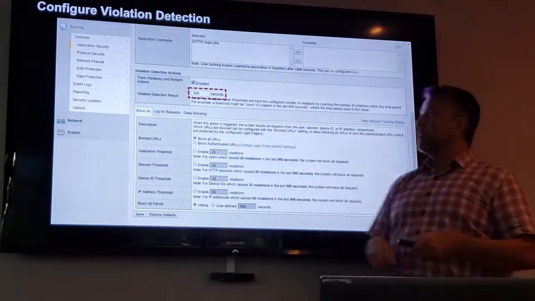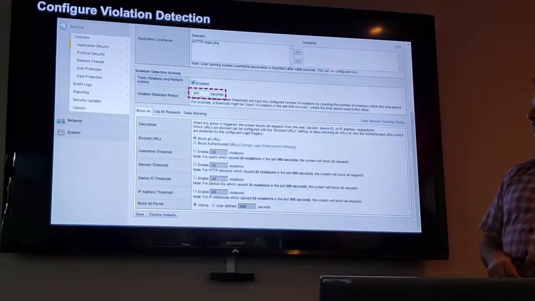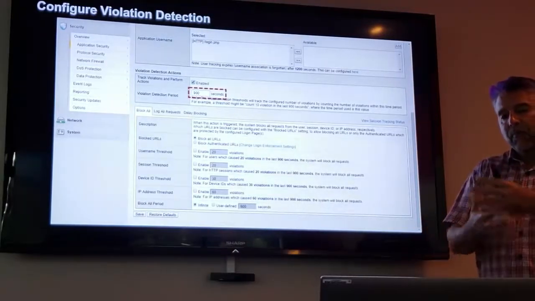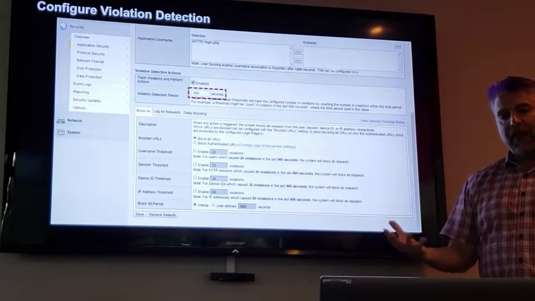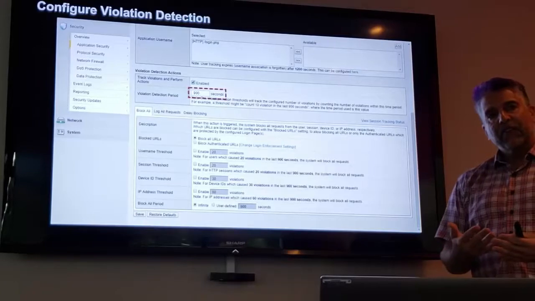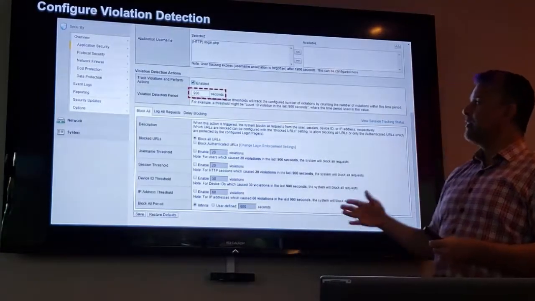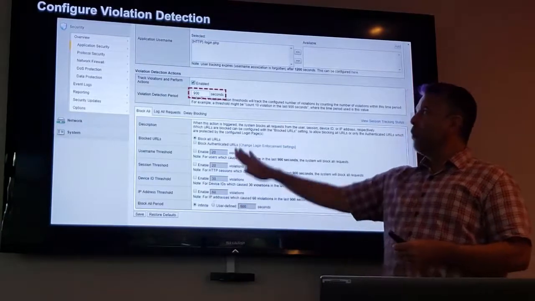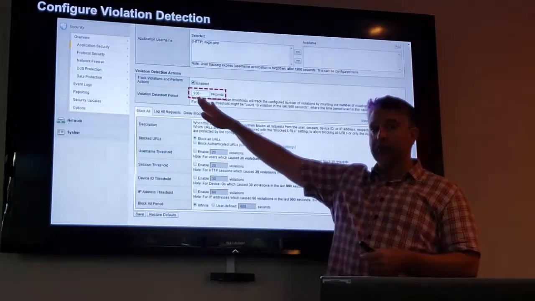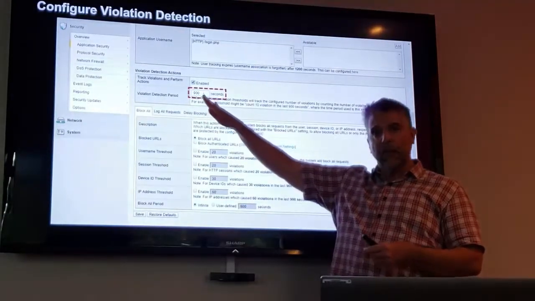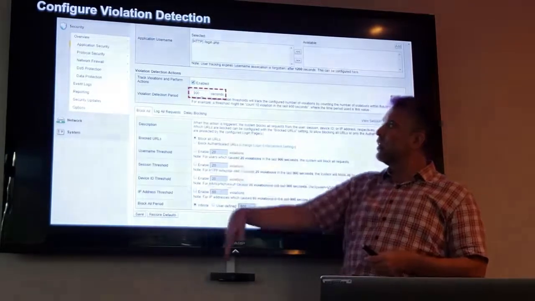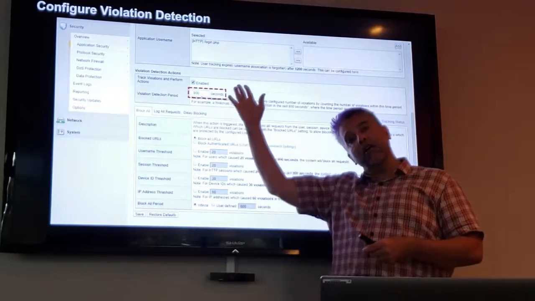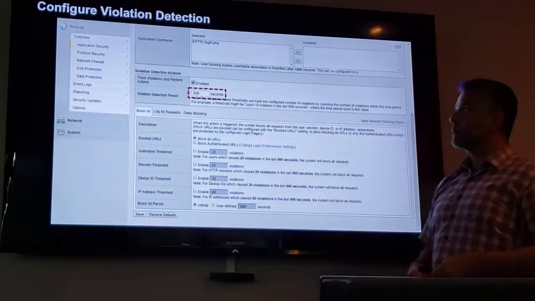First off, the violation detection period, that is the amount of time that we're tracking how many bad violations they've had. So if they hit one of our thresholds, we'll set up down here, within that period of time, they're a bad actor. So if we make that shorter, we're going to have more bad actors. If we make it longer, we'll have less bad actors.